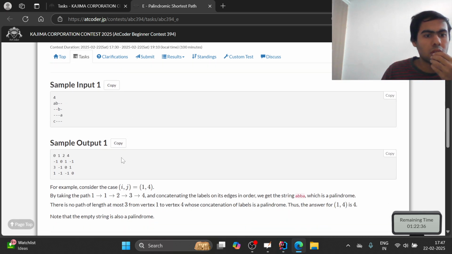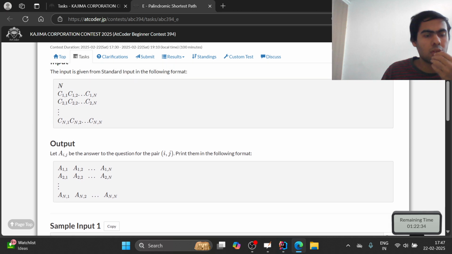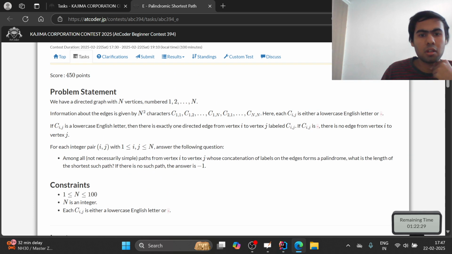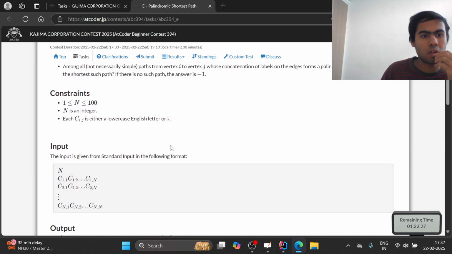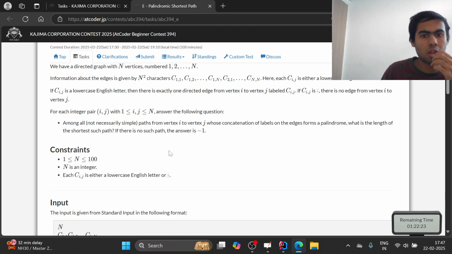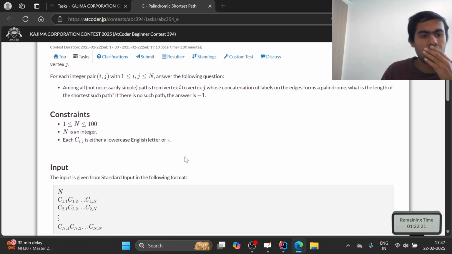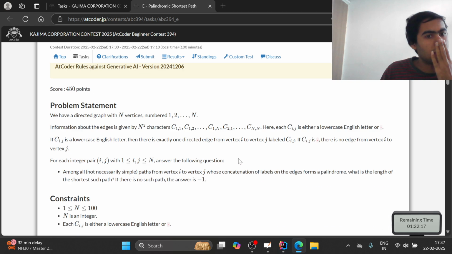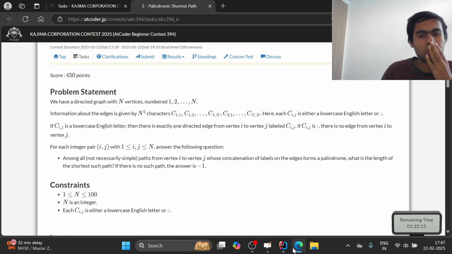So how are you taking this input? What is in C11, C12? And if it is -1, it means there is no path. And that path is called characters. The constraint is n square and log n, and it's 2 seconds. I think this will pass.